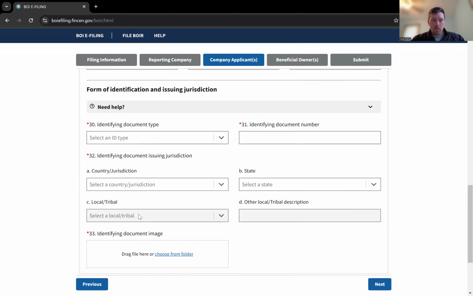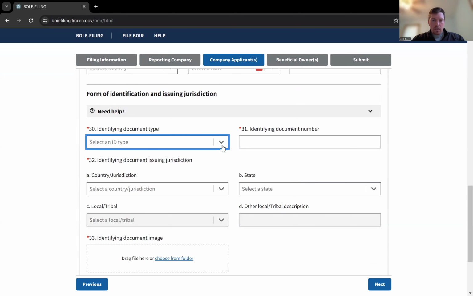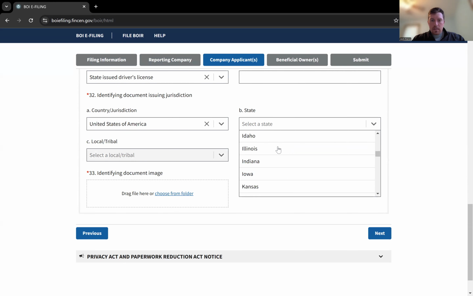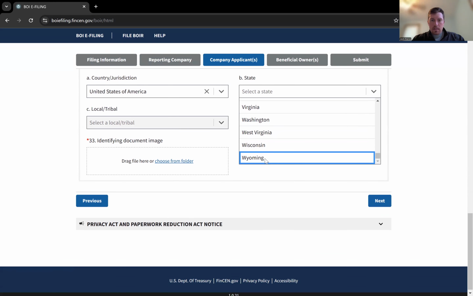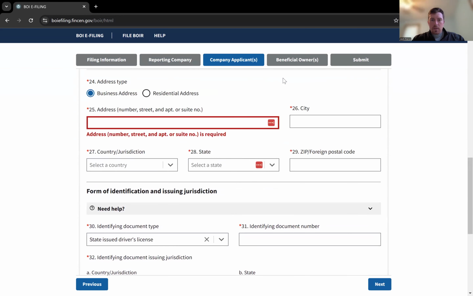Down here is where we put in our ID. I'll have a state-issued driver's license, so I'm going to have to input my driver's license number there. Then it's going to ask what jurisdiction it's from. I have a Wyoming driver's license. Then I'll attach a picture of that. Again, I'm going to pause the video while I input my information.